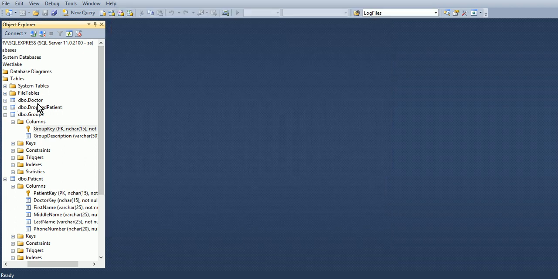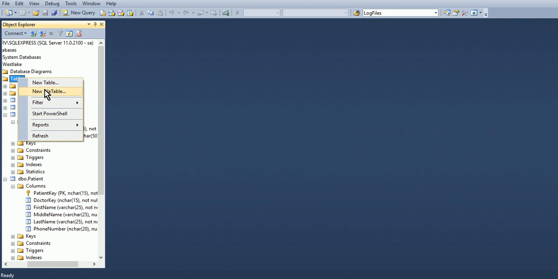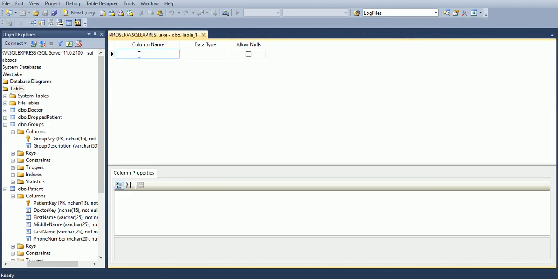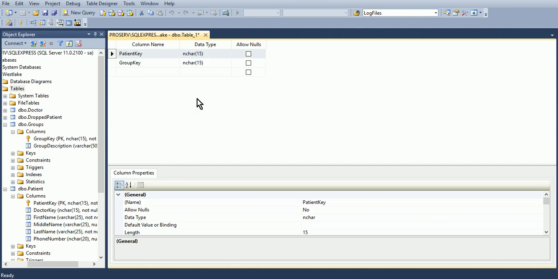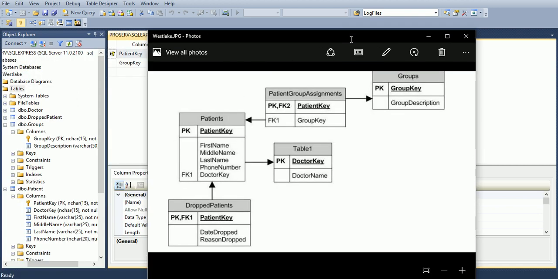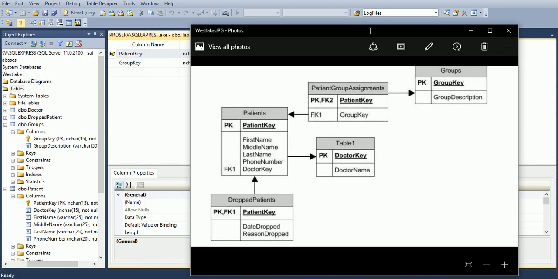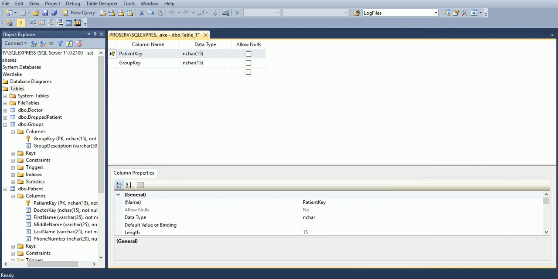If you're going to use the GUI to create this table, I'm going to right-click on Table, click on New Table, and I'm going to type in my 2 column names. So once you've typed these 2 column names, don't forget to right-click and set your primary key for the patient key, which should match our diagram, which shows the patient key as the primary key. We'll create the foreign keys in just a few minutes. So pause the video and type in these column names, and then we'll save this.